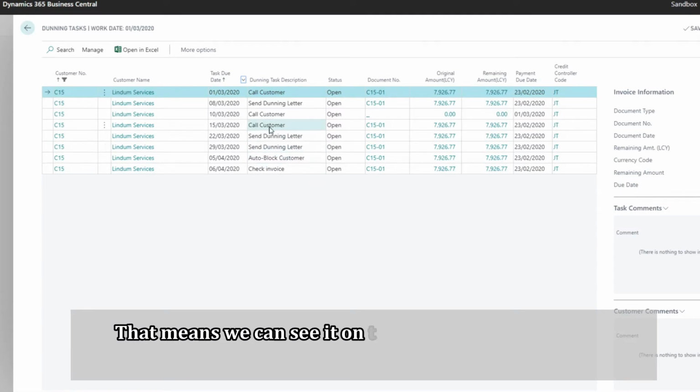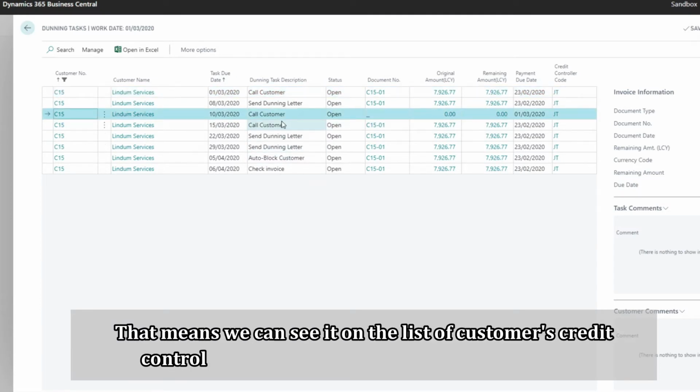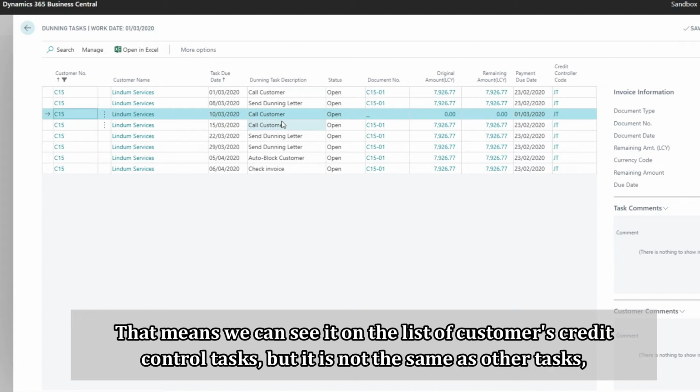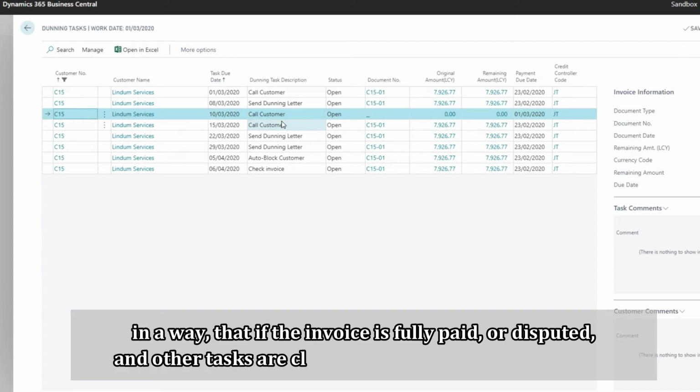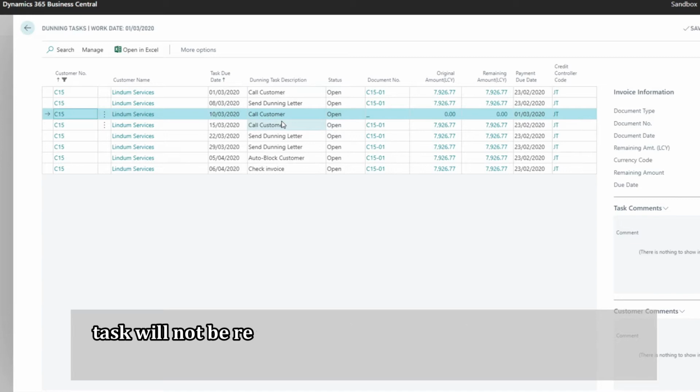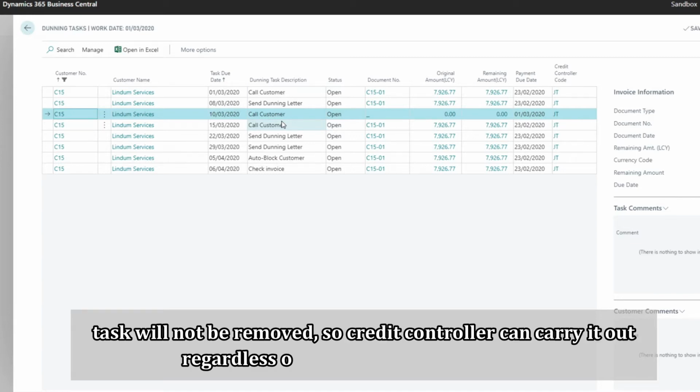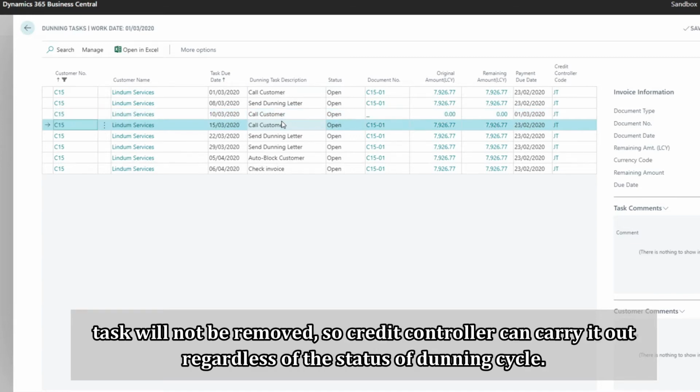That means we can see it on the list of the customer's credit control tasks, but it is not the same as other tasks, in a way that if the invoice is fully paid or disputed, and other tasks are cleared overnight, this standalone task will not be removed, so the credit controller can carry it out regardless of the status of the dunning cycle.